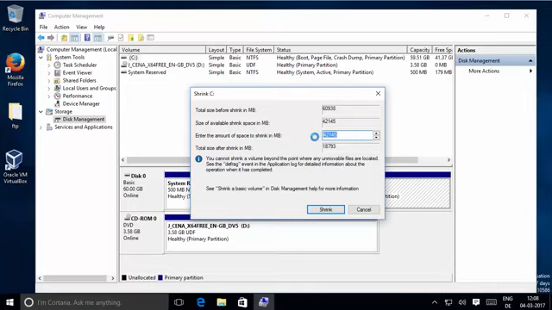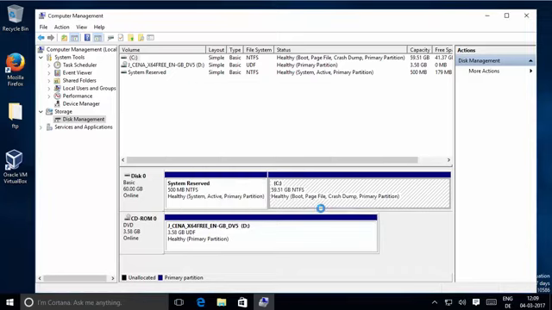So what I want is, out of my 60 GB and out of my 42 GB which I can shrink, I just want, for example, 5 GB of space. So I will just write 5000 here, which is equal to 5 GB, because it's showing memory in megabytes. So 5000 MB is 5 GB. And then just click shrink here, which is also going to take some time, so please wait.